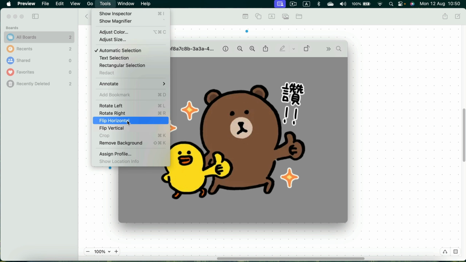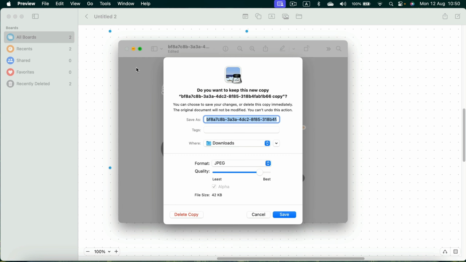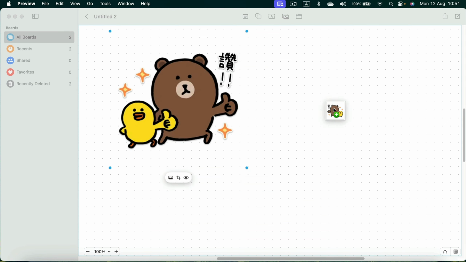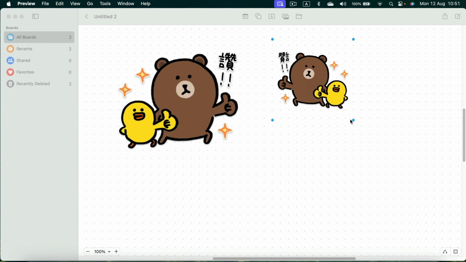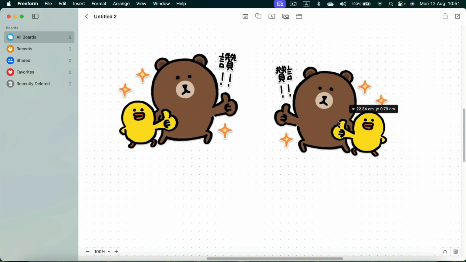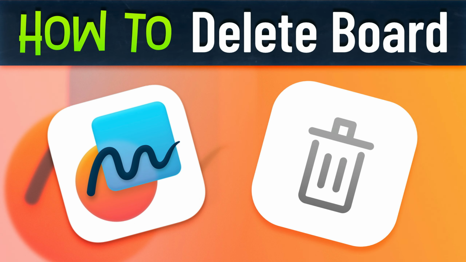horizontally or vertically. And now we need to save this new version. So if you try to close this, they will ask you to save this new flipped version. Be sure you select PNG in case you are saving the image without the backdrop to maintain that alpha channel, the transparent backdrop. And now we just drag and drop this alternative version, and here it is, a flipped version of the image. As I mentioned, unfortunately, we cannot just click flip inside FreeForm right now.